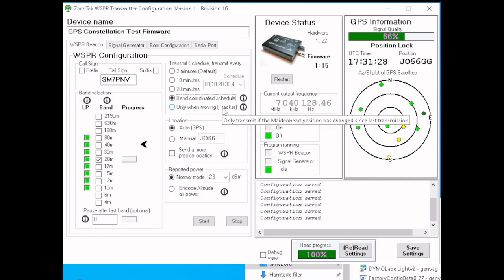Okay, so let's see what the last one is. Only when moving, tracker. So this is related to this header: transmit schedule, transmit every... only when moving. So it means it's not a specific schedule. It's not tied to any minute. It's tied to if you change the grid square. If you are in a new grid square compared to the last transmission, it will start another round, and it will do that all the time.